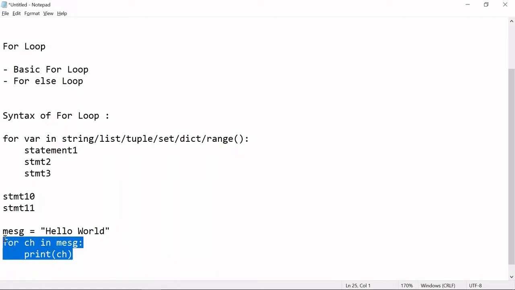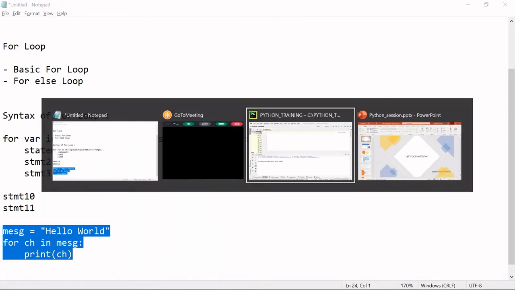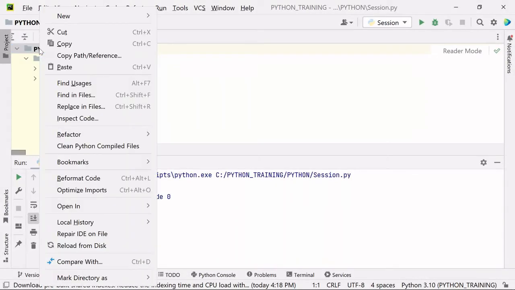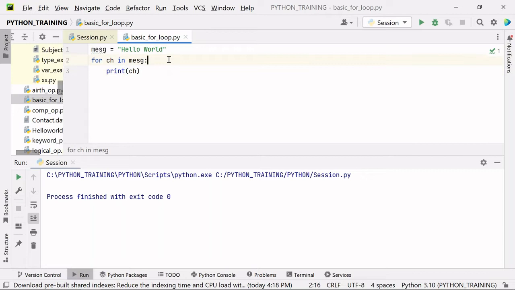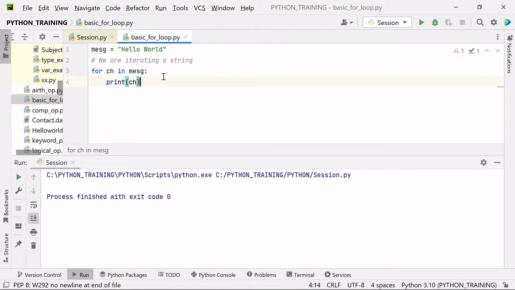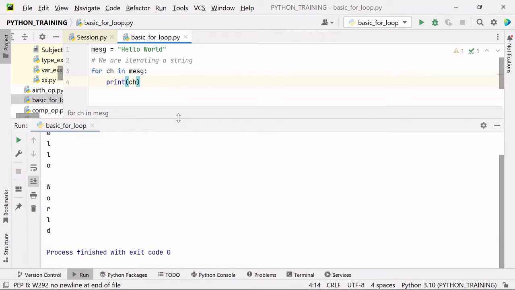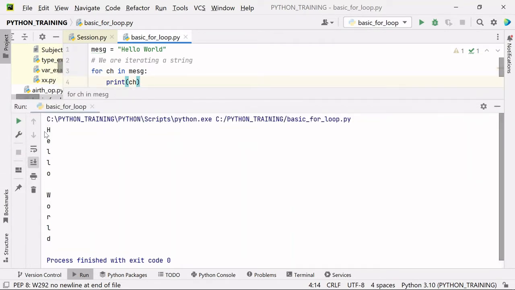That's it. Now if I'm going to run this program, we are going to create a Python file, and I'm giving it the name basic for loop. Here we are iterating a string. If I run this program with Control Shift F10 to execute the program in Python, you can see it is iterating hello world.